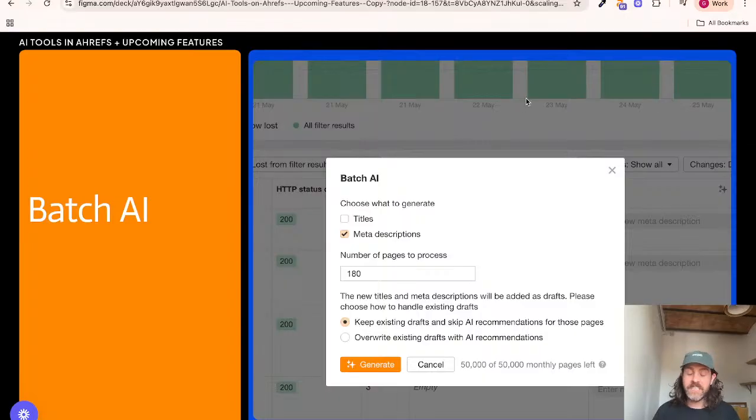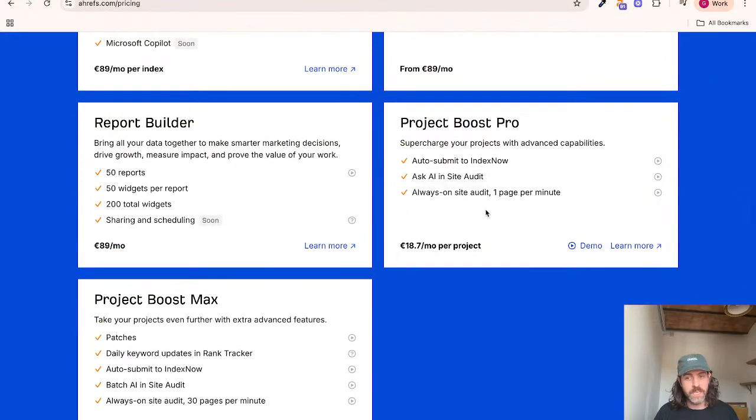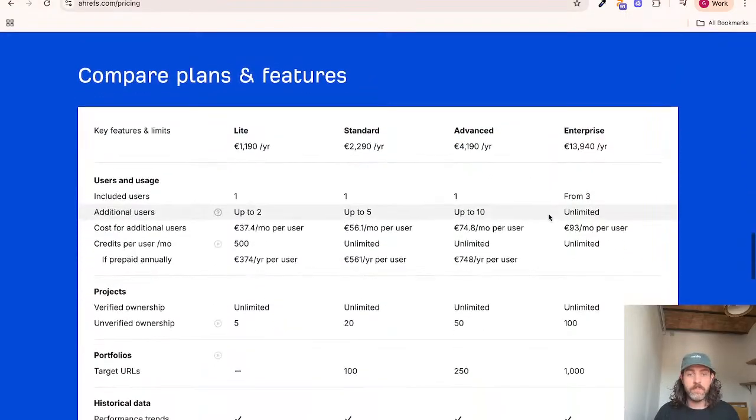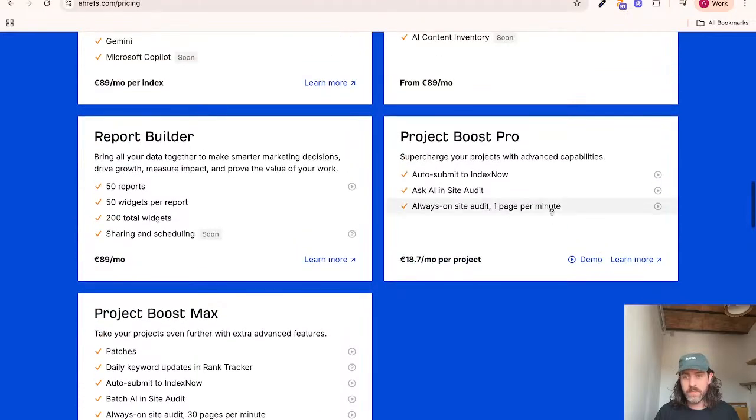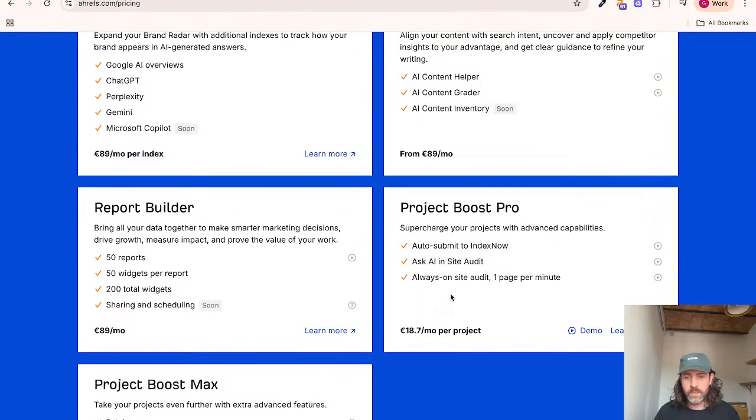Okay, and Batch AI, I should mention, is available via a project boost. So it's actually the Max boost, where you can do it based on individual projects. So you don't need to do it for every single site you have in your dashboard. You can just pick the most important ones and boost them. Here you can see they start at 1875 and they go up. I think it's Pro and Max.